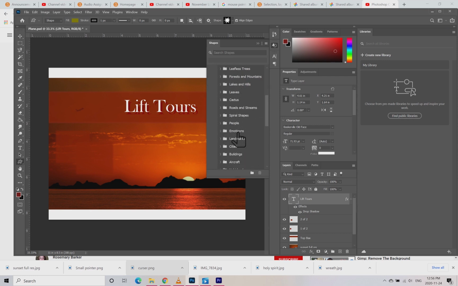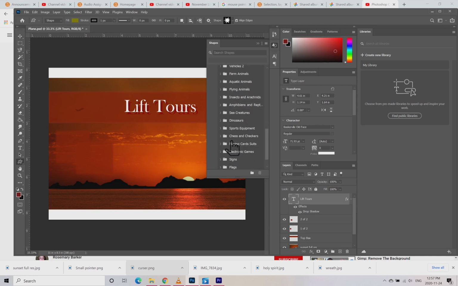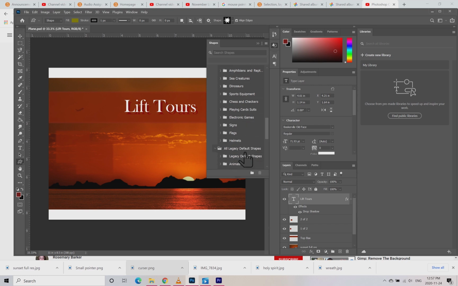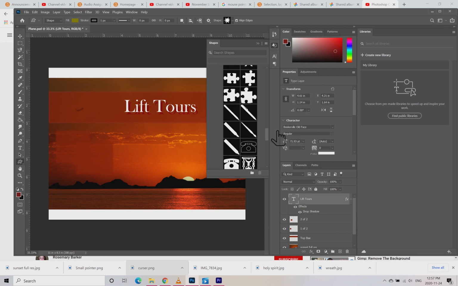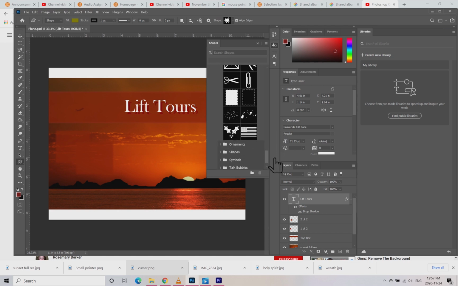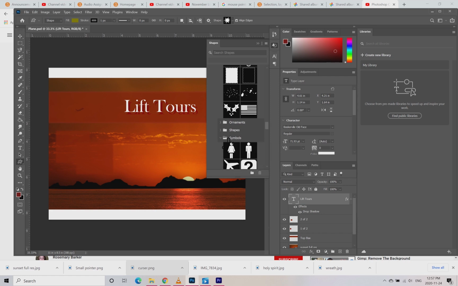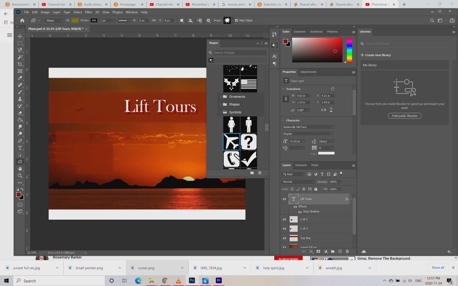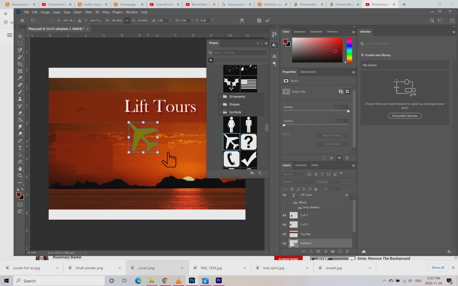And here I've now loaded them all, and I'm searching for the plane. And so just watch this, and you can find out where I found it. And it's under Symbols. So Legacy, Symbols, and then you just drag it in. I'm going to adjust it to the shape and the size that I want.